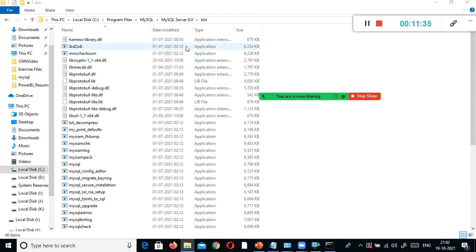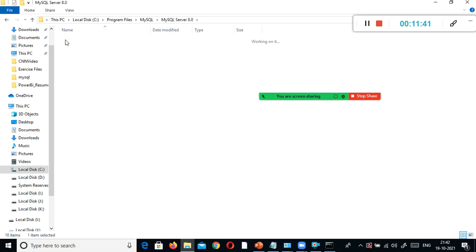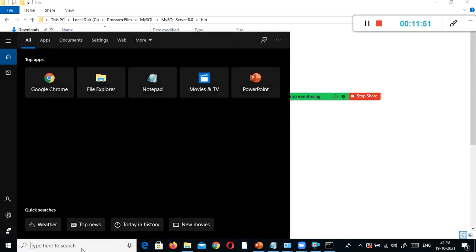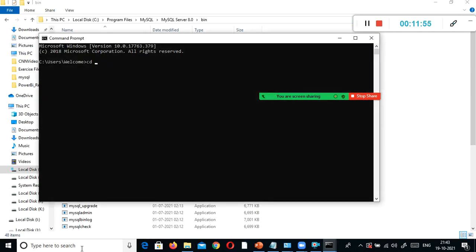MySQL Server 8.0, and within this you will find the bin folder, the binary folder. Now listen very carefully here. I click here, Control C, and then I go to the command prompt, CMD, CD, simply paste. Got it?